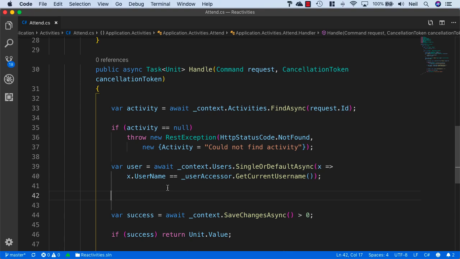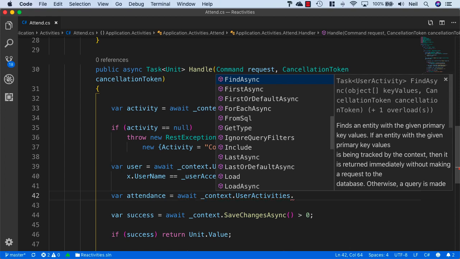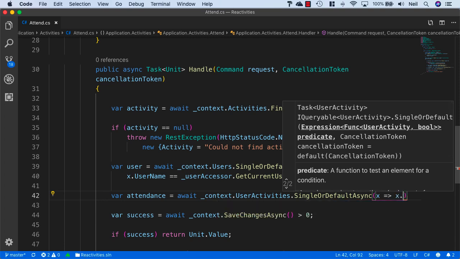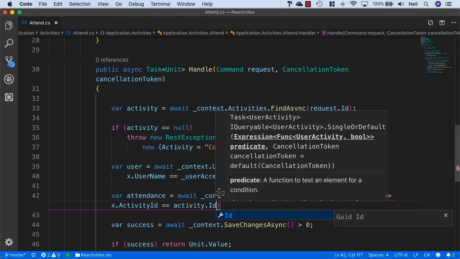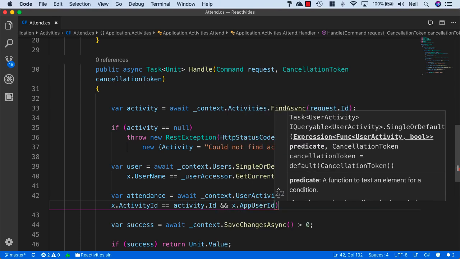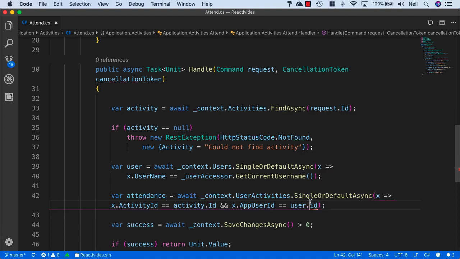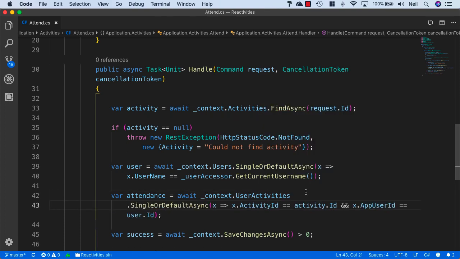And then what we want to get is the attendance. So we'll say var attendance equals await and context.UserActivities.SingleOrDefaultAsync, and then in the expression we'll say x.ActivityId is equal to activity.Id, and the x.AppUserId is equal to the user.Id. And that needs to be a capital I for ID. And see if I can rearrange this a little bit better.